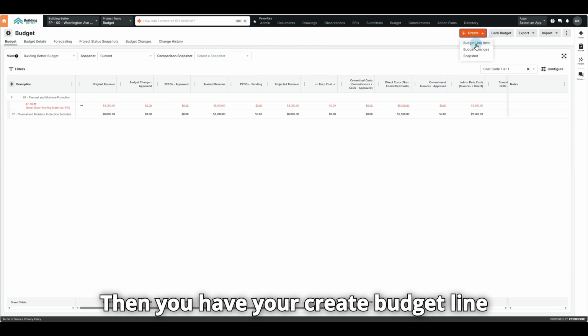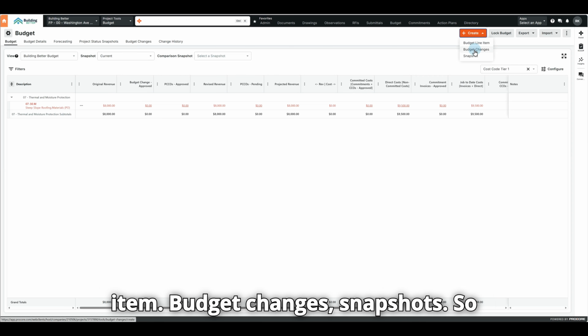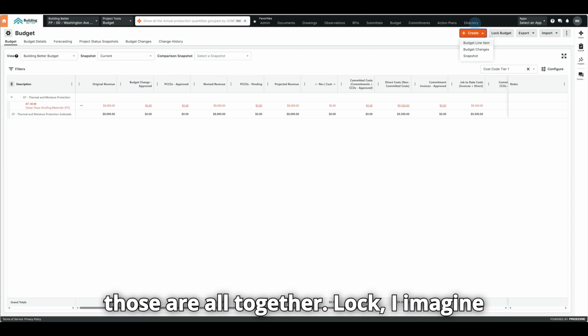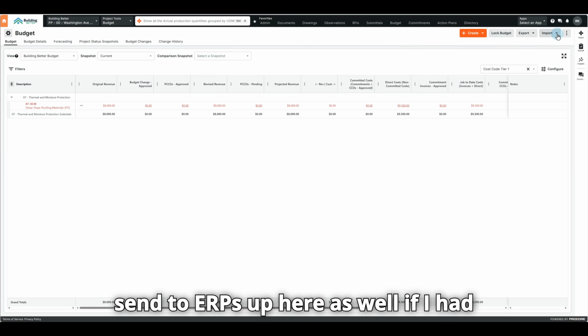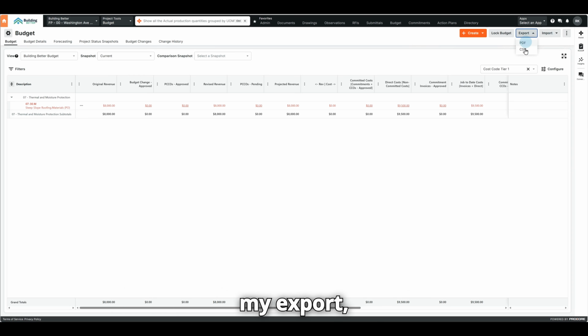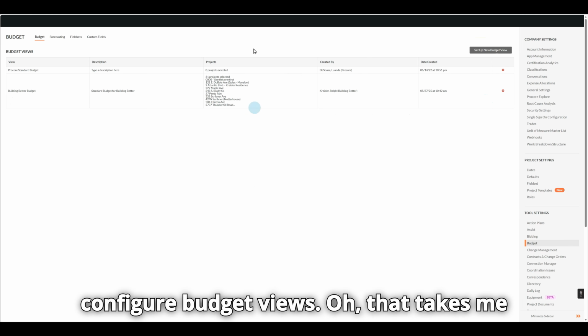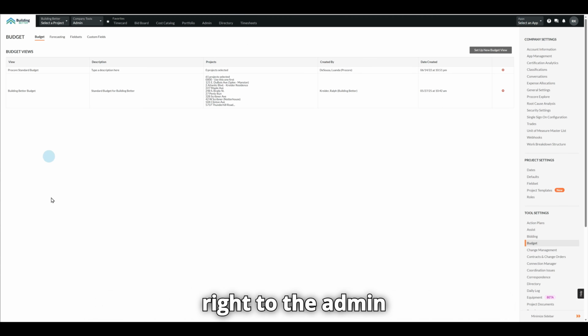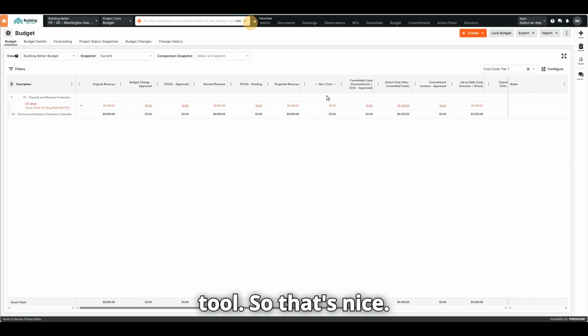Then you have your create, budget line item, budget changes, snapshot. So those are all together. Lock, I imagine send to ERPs up here as well if I had this ERP. So there's my import tool, my export, custom reports, configure budget views. Oh, that takes me right to the admin tool. So that's nice.